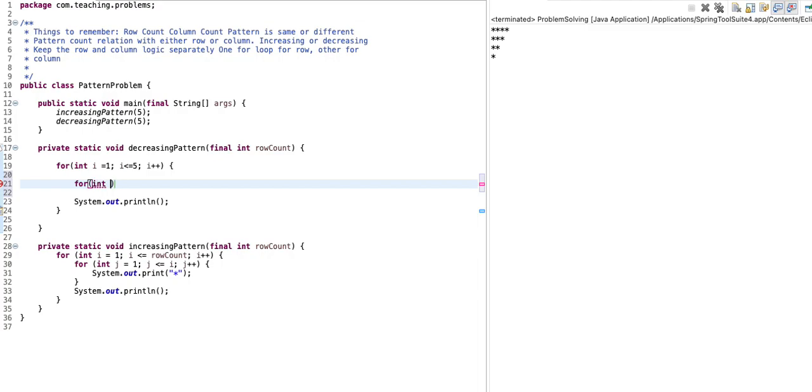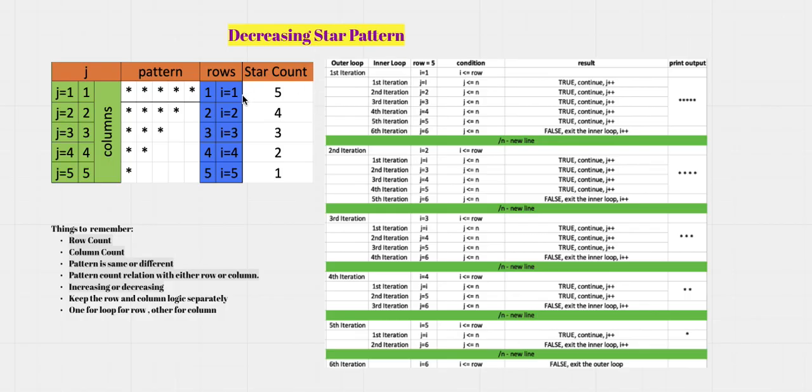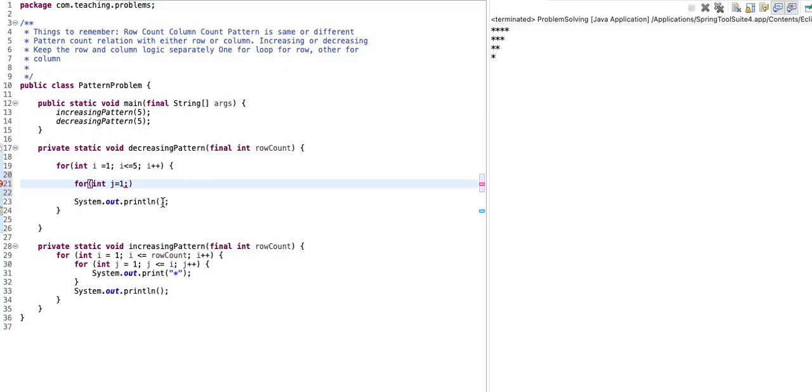Now int j is to represent the column, j equal to 1. Now this condition we have to think to print the star count. Now I'll go back here. If you see, it is 5, which I need is row here, because row count is 5 and my star count is also 5, right? I'll go here, I'll print j less than or equal to row.